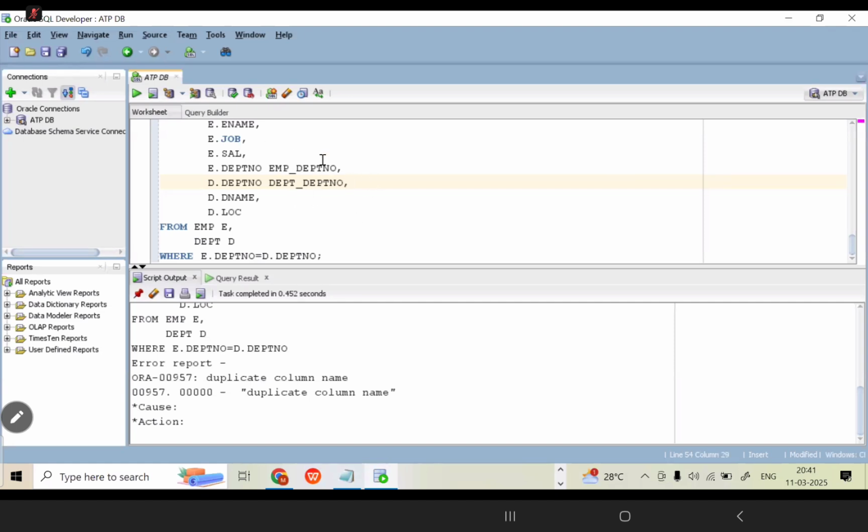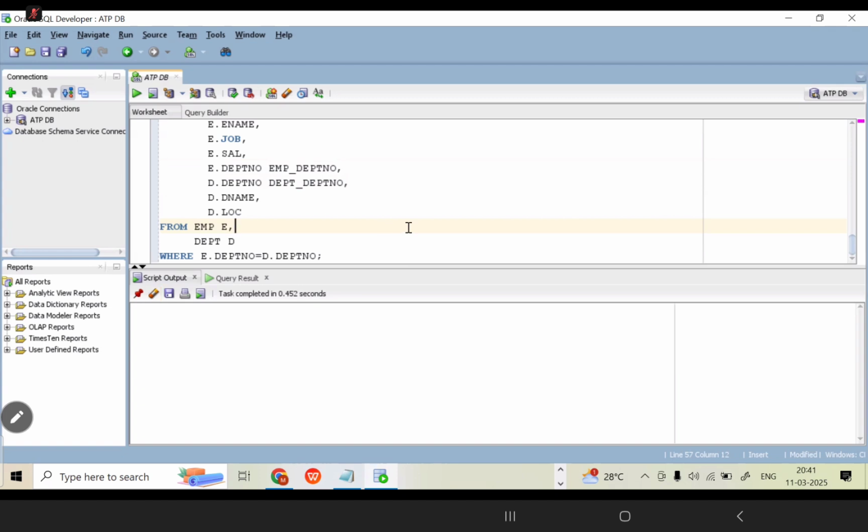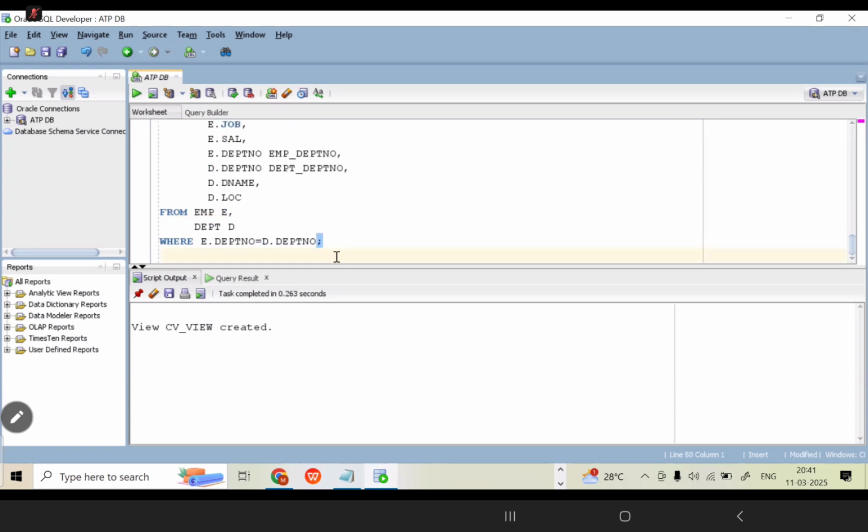So now what the system will understand is that this employee_department_number belongs to the employee table, and DEPT_department_number belongs to the department table. Then the system can understand the view is going to be created. Just you can check it here. Now I'm going to create the view. Is it allowed or not? Is the view created or not? All of you clear for this?